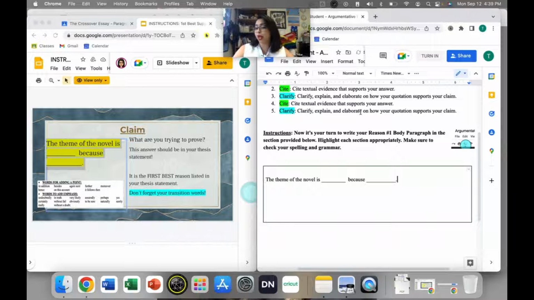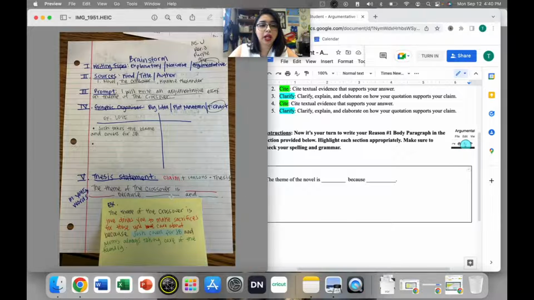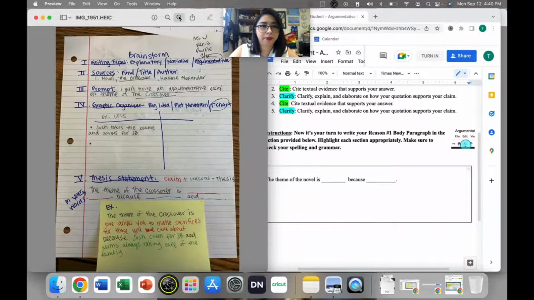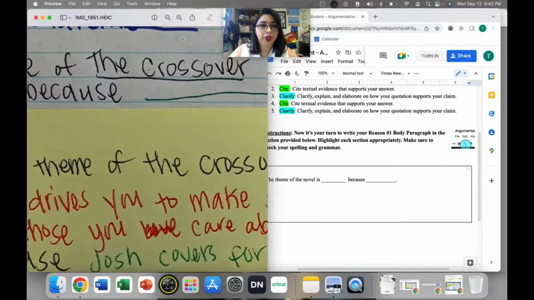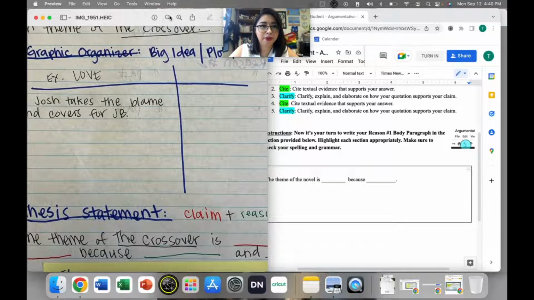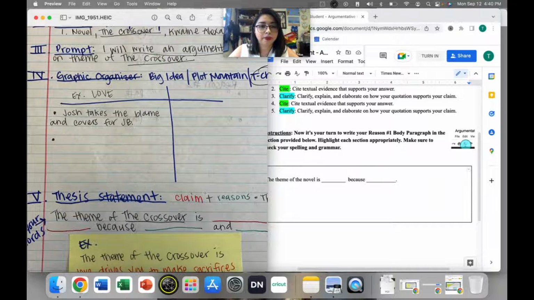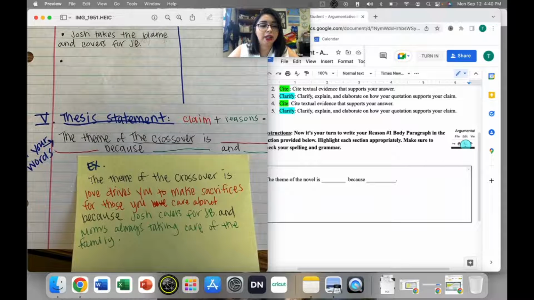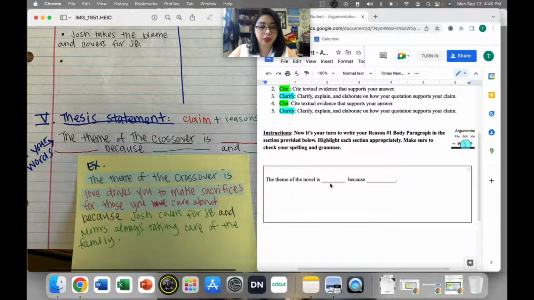Cool. The theme of the novel is blank because blank. Again, you're getting that from your brainstorm, your thesis statement. So on my thesis statement, I said the theme of The Crossover is, let me zoom in. Oh, too much. There we go. I said the theme of The Crossover is love drives you to make sacrifices about those you care about. So that's what goes here, right? Your claim or your theme.